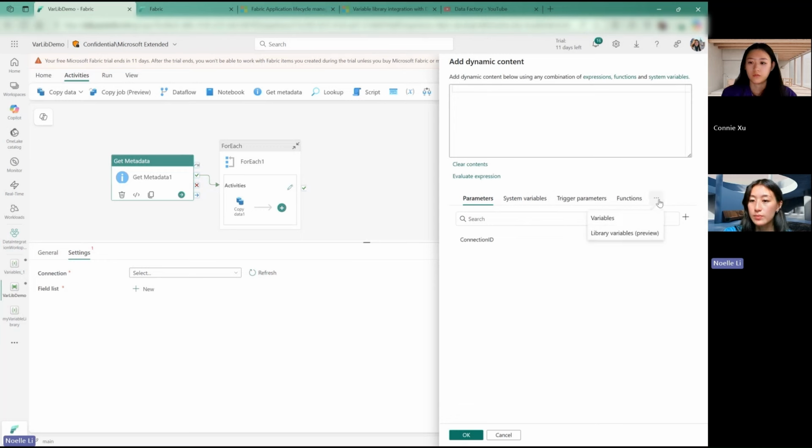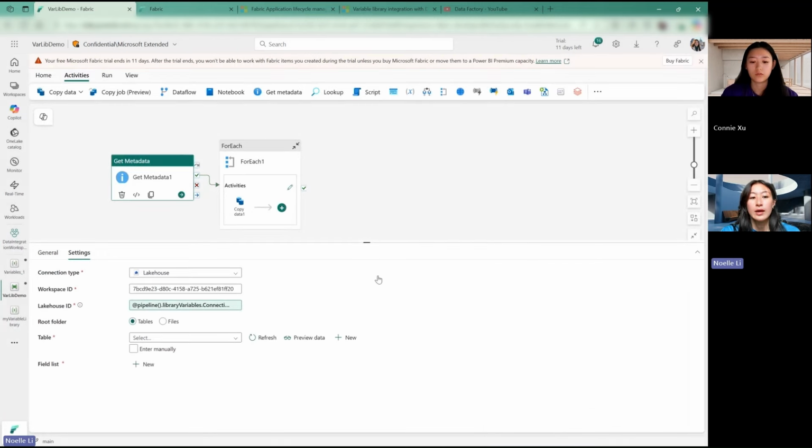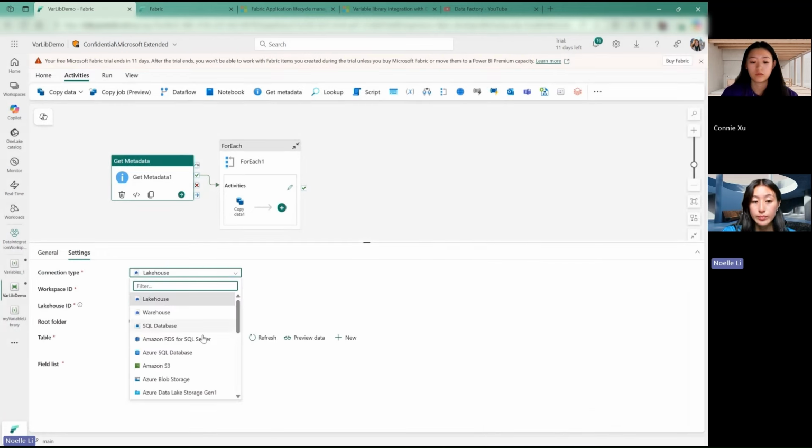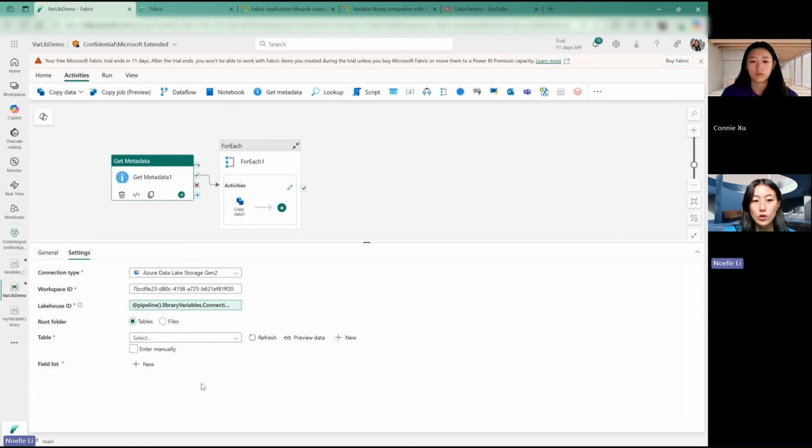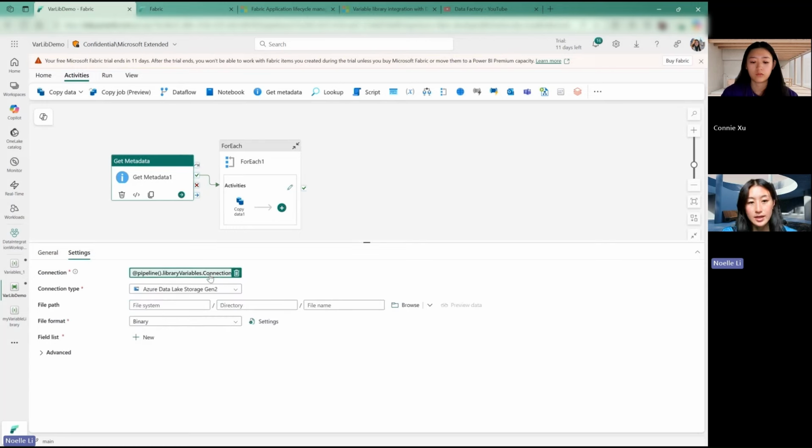And if you click on these three buttons here, you can actually go to library variables and choose from the existing variables that you have from your variable library. And so for me, it's connection ID. And I think you had heard me say GUID before. So for the specific connection ID, you would have to use your connection GUID.